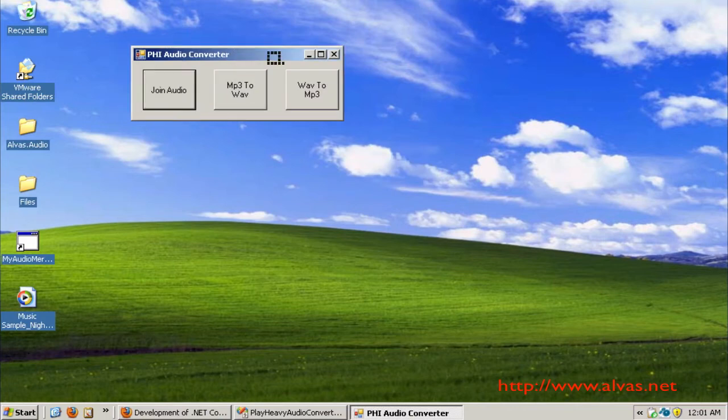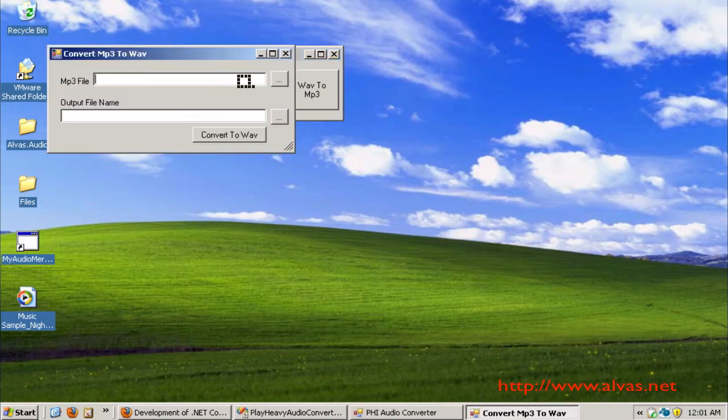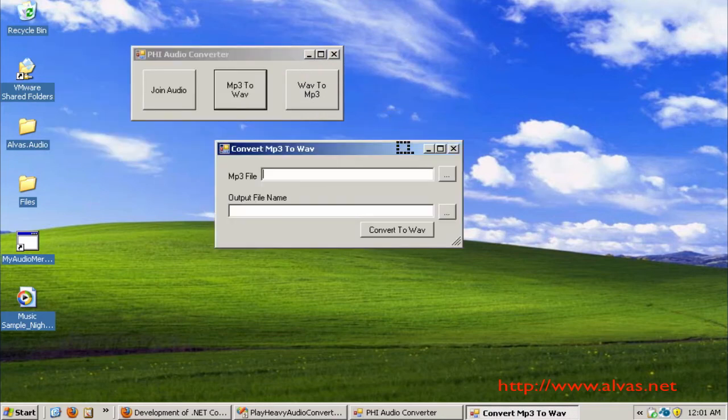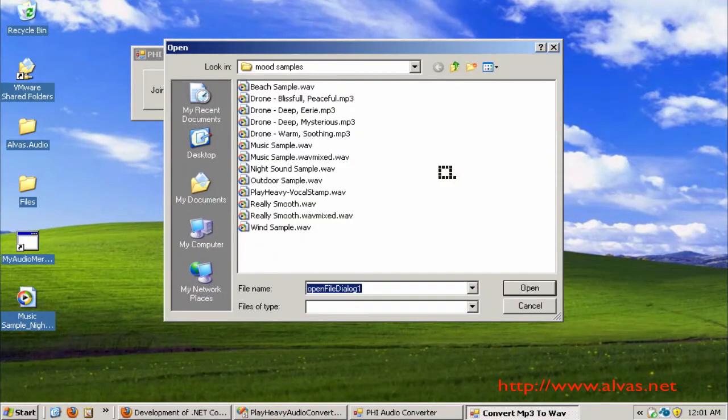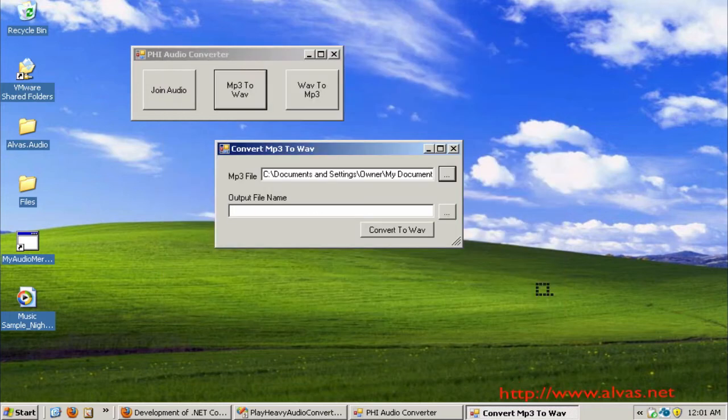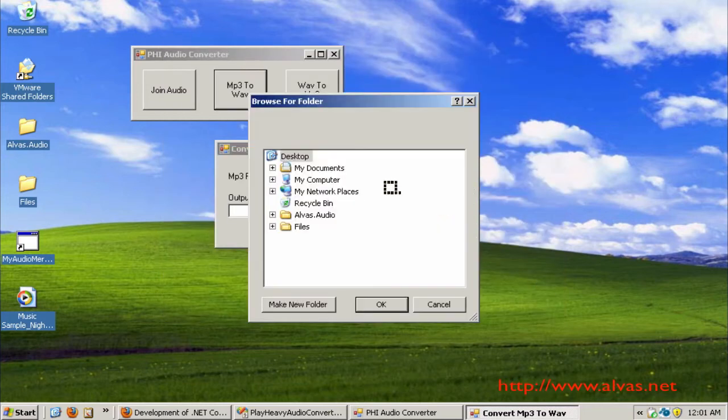So let's go to our second button, the MP3 to wave, where we're going to convert an MP3 file to a WAV file. And when we click, we show the form. Let's choose our MP3 file to convert. I'm going to choose the drone deep mysterious .mp3 file. We're going to choose the desktop again as our destination path.